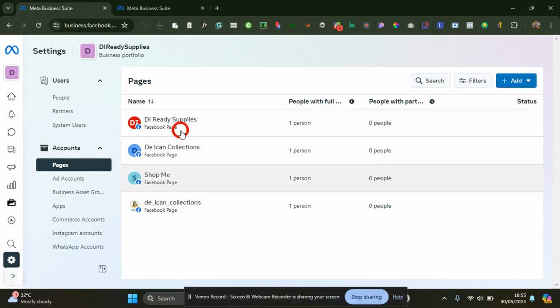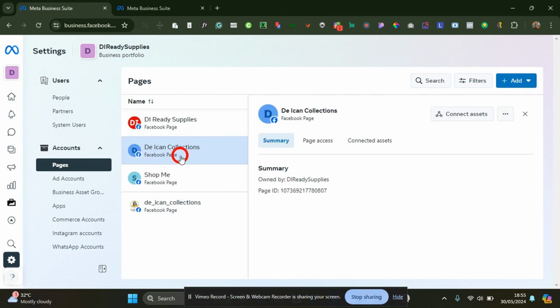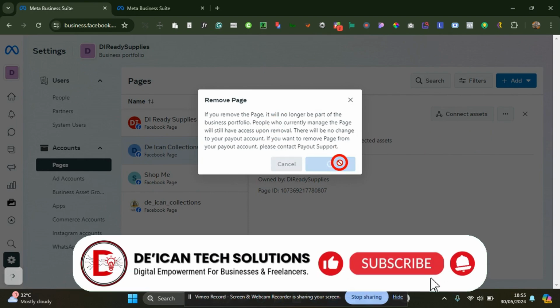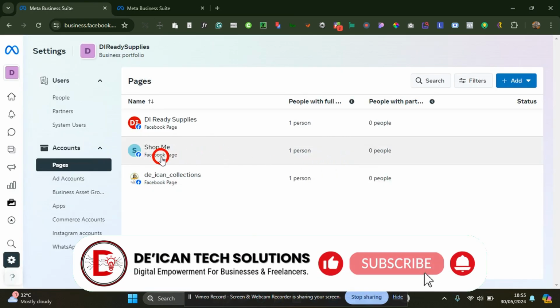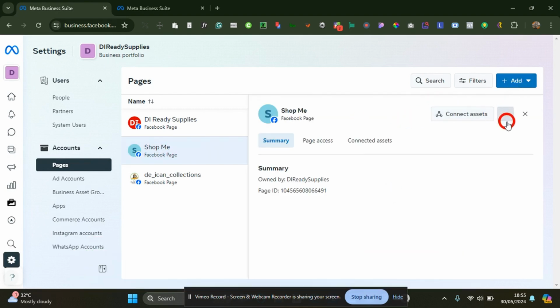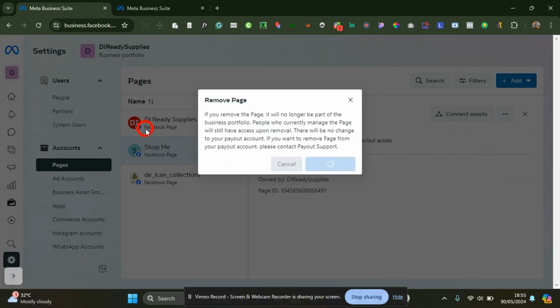So not to worry, in case you only want to create an ad account for one, and maybe you are seeing all other pages that you manage under the business portfolio section, you can easily remove these other pages that you don't want to use by just clicking on them. Like this one now, I'll just simply come here and click on remove business portfolio. Once I do that, I'll click on remove page. You see, here it is gone. Let me do the same for this too, so that I'll be left with only DI Ready Supplies here, which I'm going to be creating an ad account for.